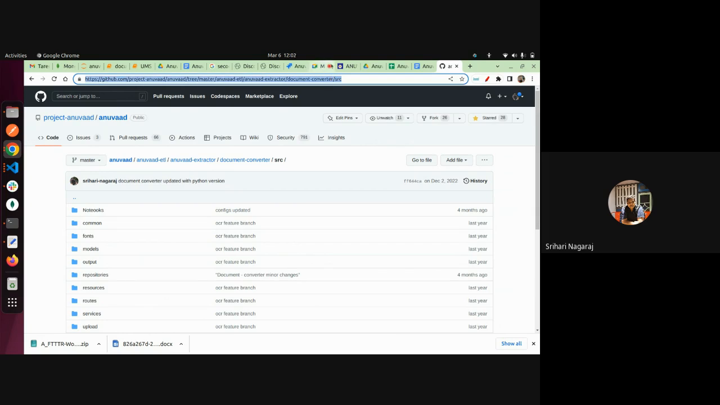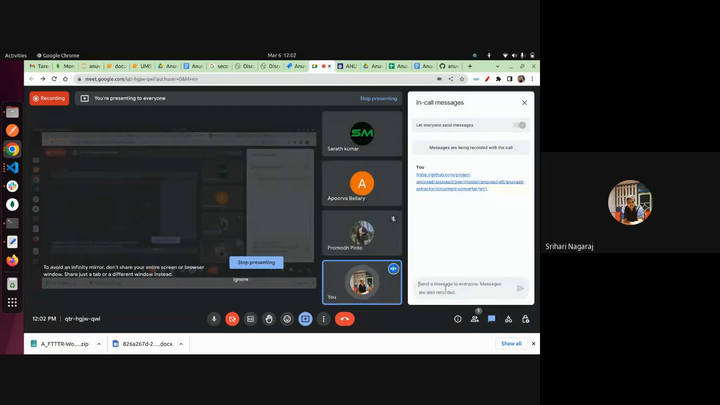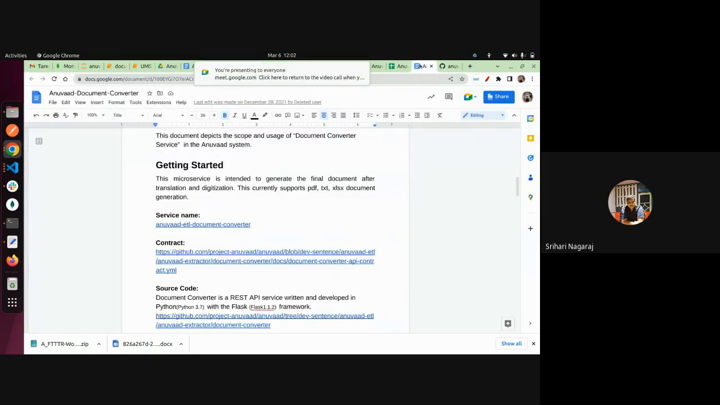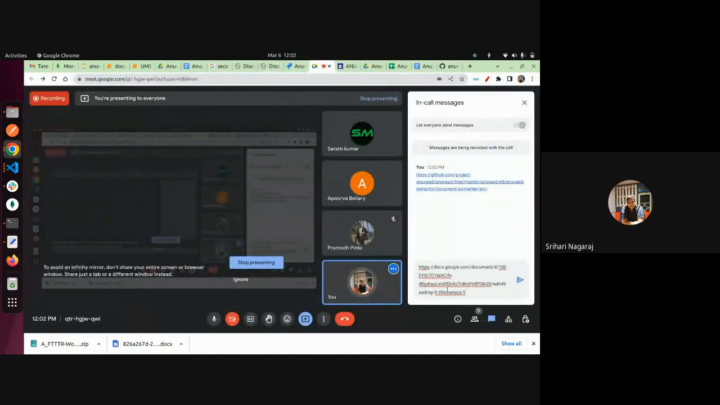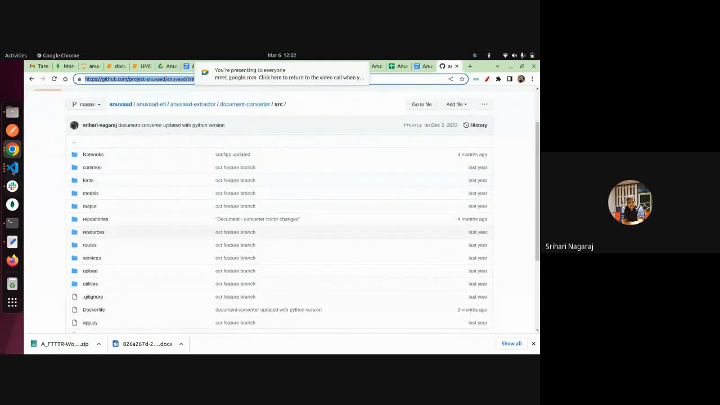So this is the link I'll be sharing in this Slack itself, I mean, in the chat itself. Please look into it. And this is the documentation currently which we have. Coming to the code part, do you have any doubts till now? Can we move in?